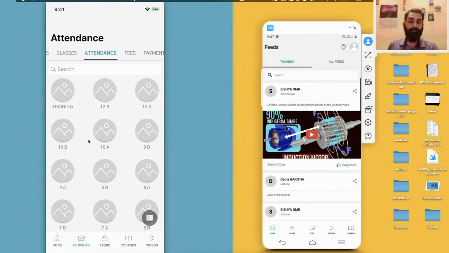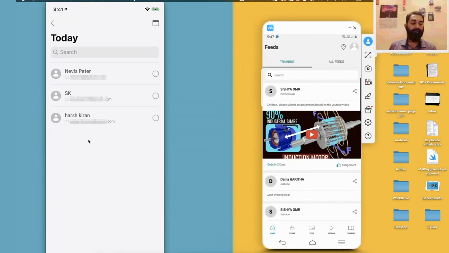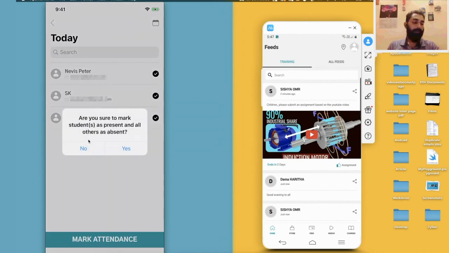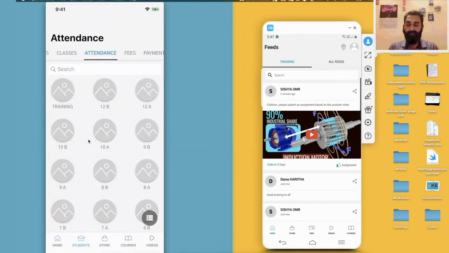Just click on that and select your class. In this case, training is my class. I'm selecting training, and I can see all the children who are inside the training class. So if I want to mark the attendance for these children, I'll just select them and mark as present. Another way of marking attendance is you can send assignments. When a child submits an assignment, the attendance for that child for that particular day is marked as present. So these are the two ways where you can mark the attendance from the Zoho Classes mobile application.